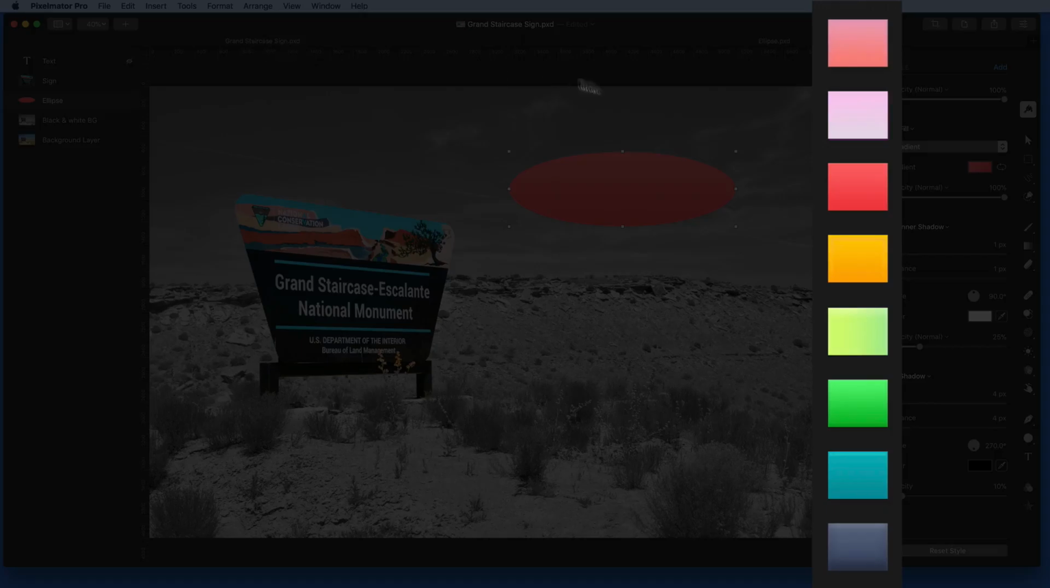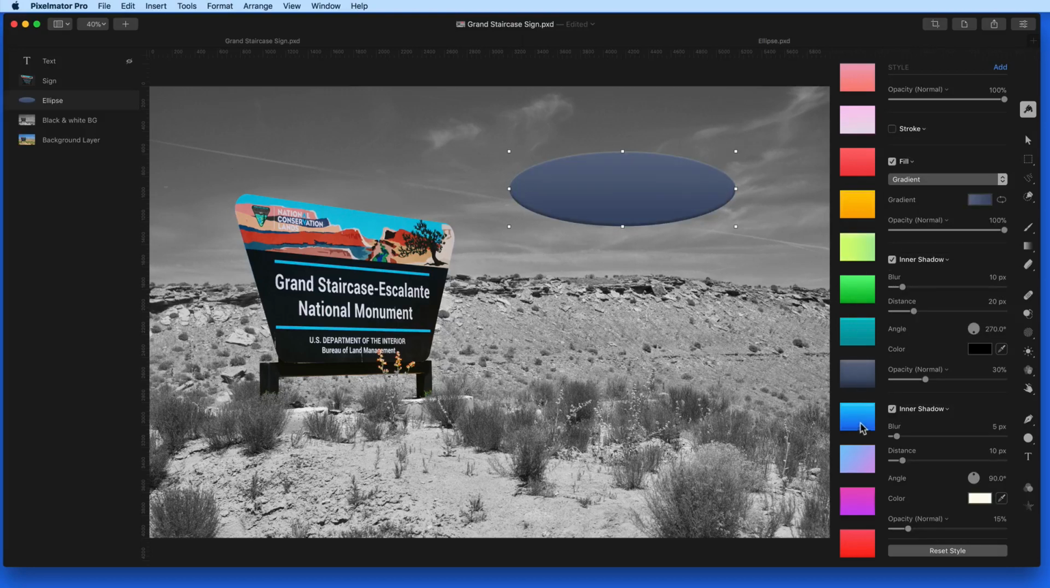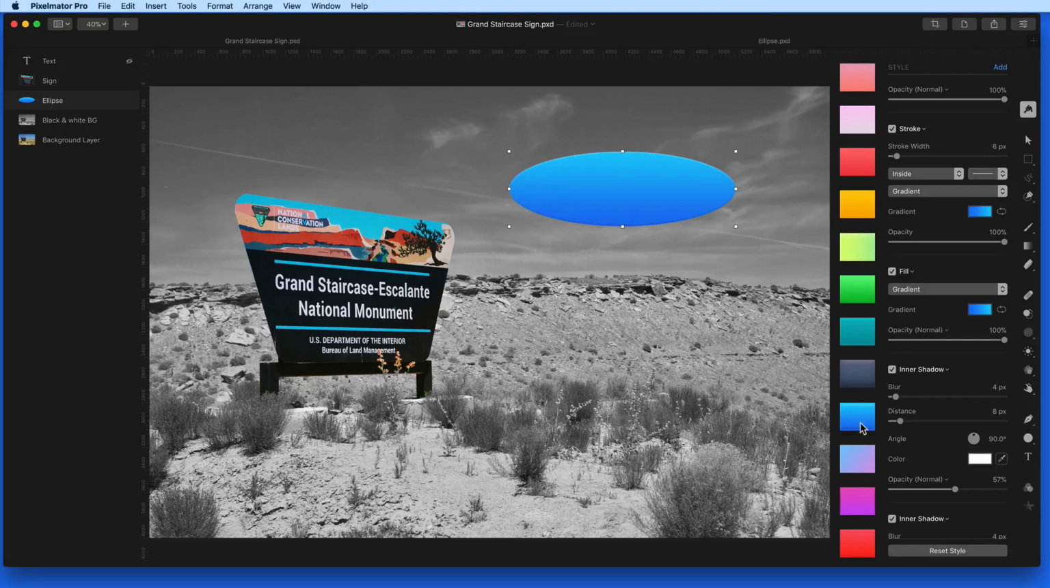Many tools will have a selection of presets which are displayed to the left of the tool options. Here in the Style tool, if I have the ellipse layer selected, I can quickly apply one of the preset styles available here. Just click to apply.